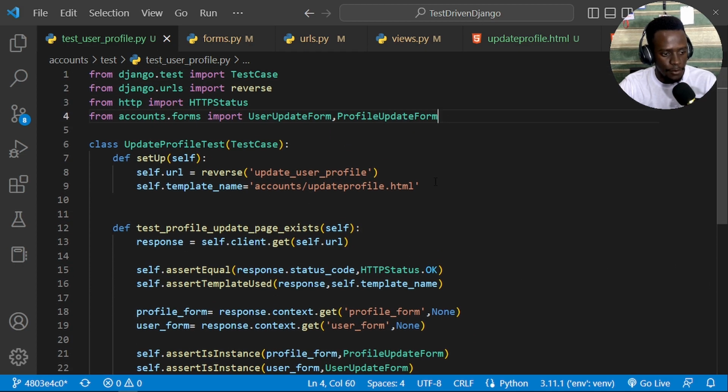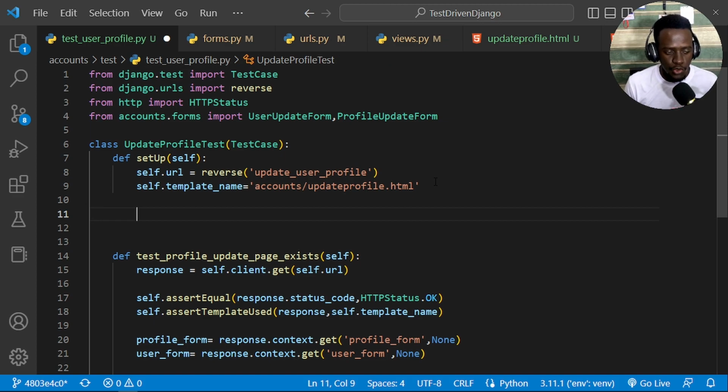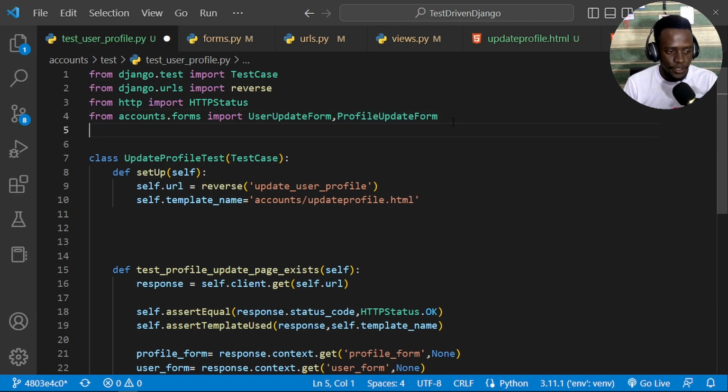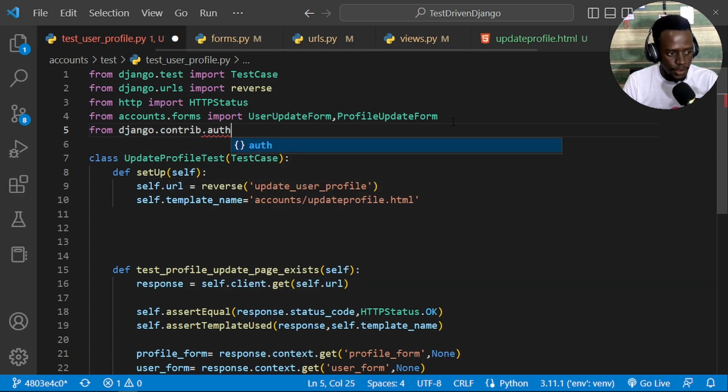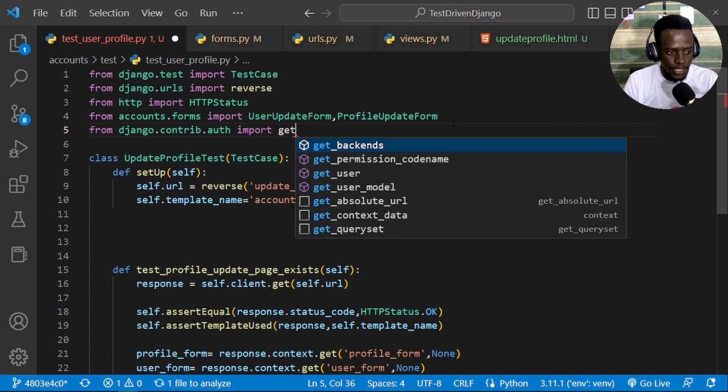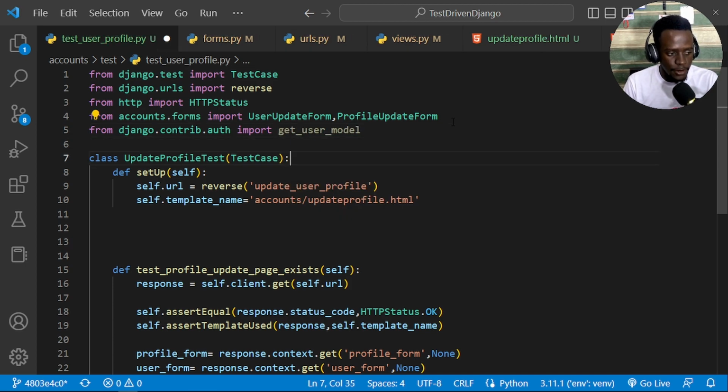So when you go to our test user profile, we're first going to modify our setup function. This setup function is going to run every time this test runs, but it needs to create a user who is going to log in to access this specific page. We're going to do that by using our user class. I'm first going to import get user model, just like I've been doing. So I'll say from django.contrib.auth, we are going to import get_user_model.